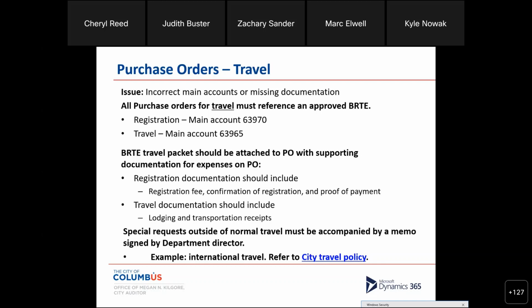And so your BRT packet should be attached to a PO with all the supporting documentation necessary to get that approved, right? And so what do we mean by supporting documentation? What should be attached? If we're looking at registration, you want to make sure that your documentation includes what the registration fee is, confirmation that you are in fact registered, and then also proof of payment. And for your travel documentation, you want to make sure that you include lodging and transportation receipts.